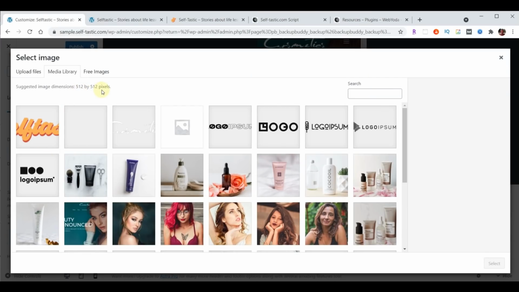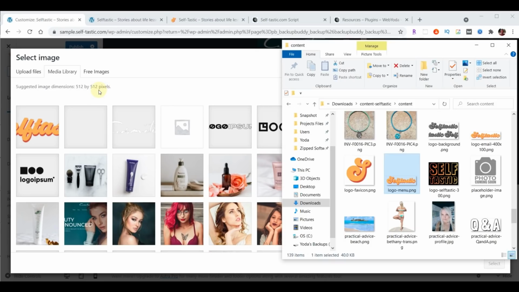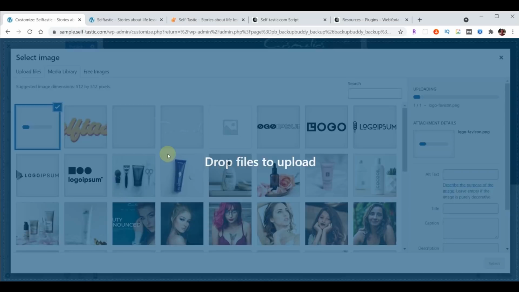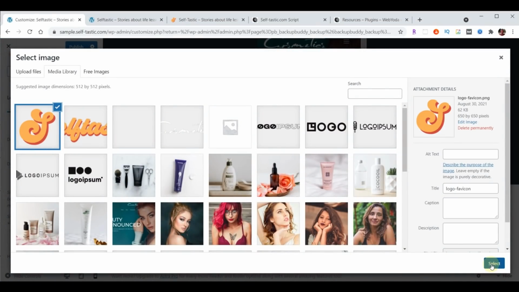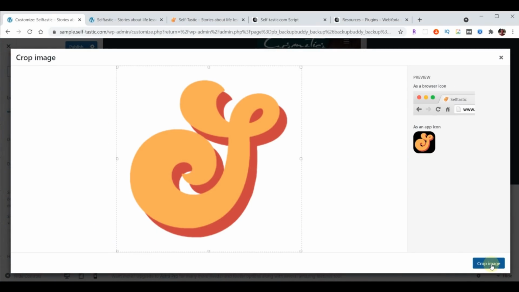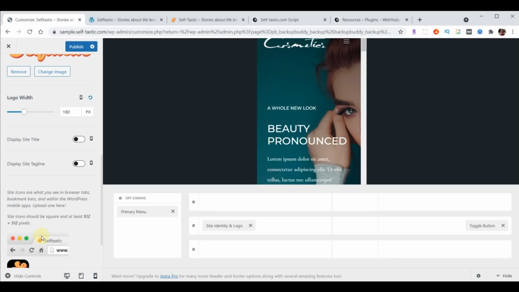You want these images to be a minimum of 512 by 512. We'll go back to our library. And here's our logo for the favicon. I use the PNG format for most files. It's a very versatile format. So I'll drag that over. I'll hit Select. Choose Crop Image. And now you see it showed up down here, and when we refresh this page, it'll also show up.